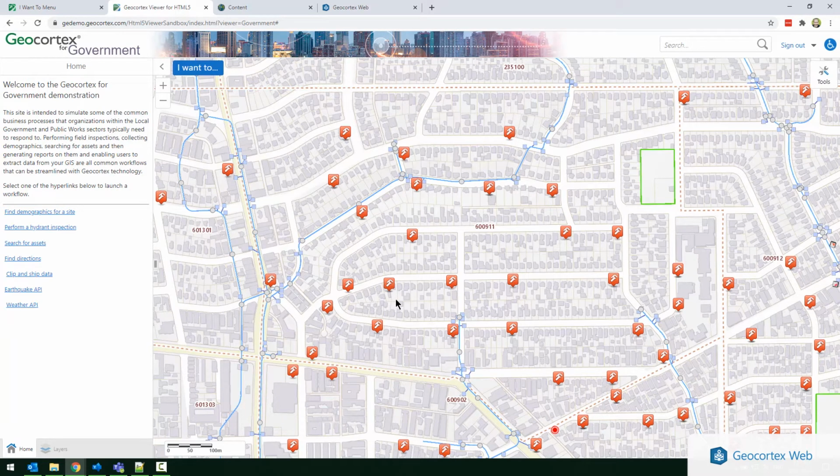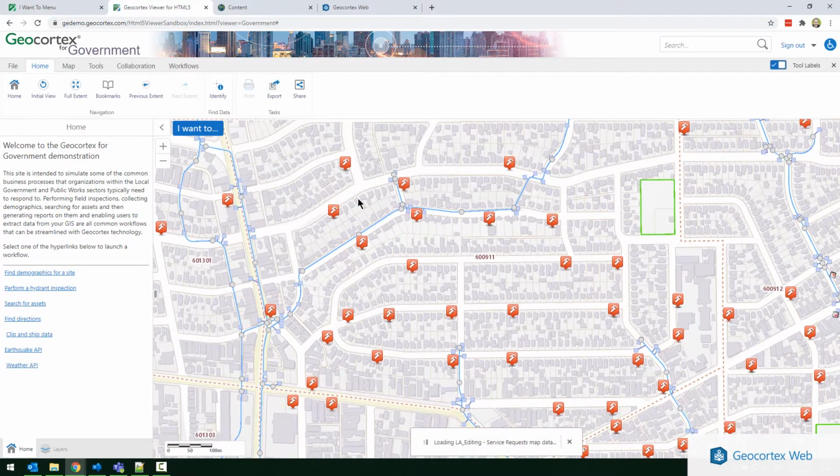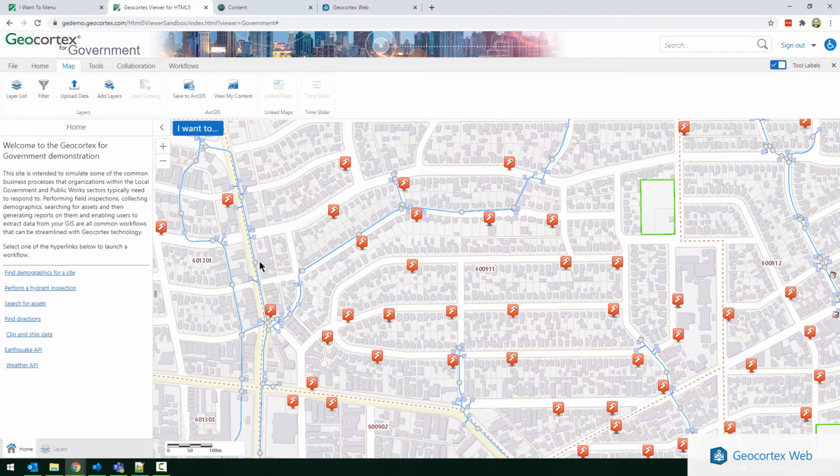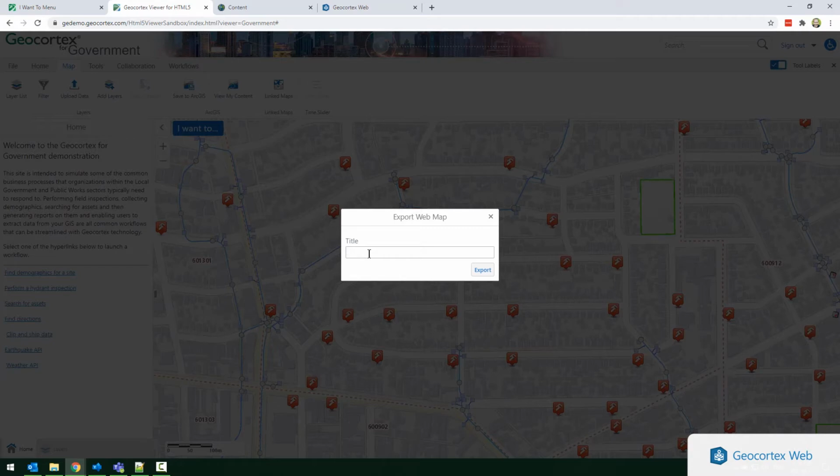Step 2, once you've got things up to modern capabilities, is you're going to export your current map as a web map. Now, we've provided this tool as part of the Geocortex Viewer for HTML5. And in fact, as many people have been asking us, are you going to create a migration utility or a tool, or how are we going to do this? The answer is we've been working very diligently on this export web map capability. Now I'm going to give this a title, Geocortex for HTML5 to GXW. We're going to go ahead and export that item.